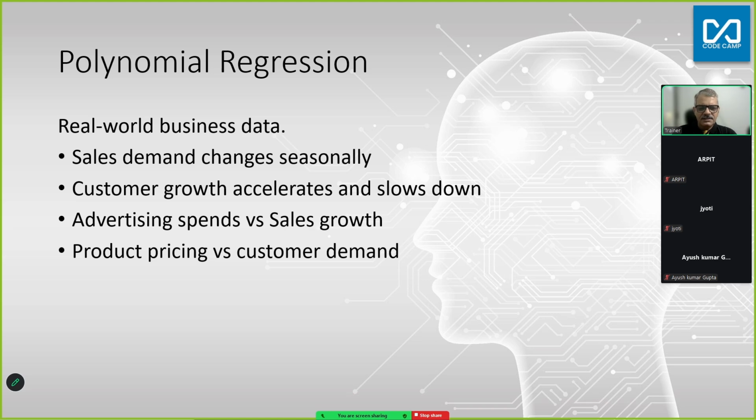Customer growth accelerates and slows down. Sometimes you see positive growth, sometimes we see slowdown in customer growth. Advertising spend versus sales growth: it is not always that if you spend more on advertising, there will be more sales. Product pricing versus customer demand. In such cases, the linear regression concept fails to capture real world patterns accurately.